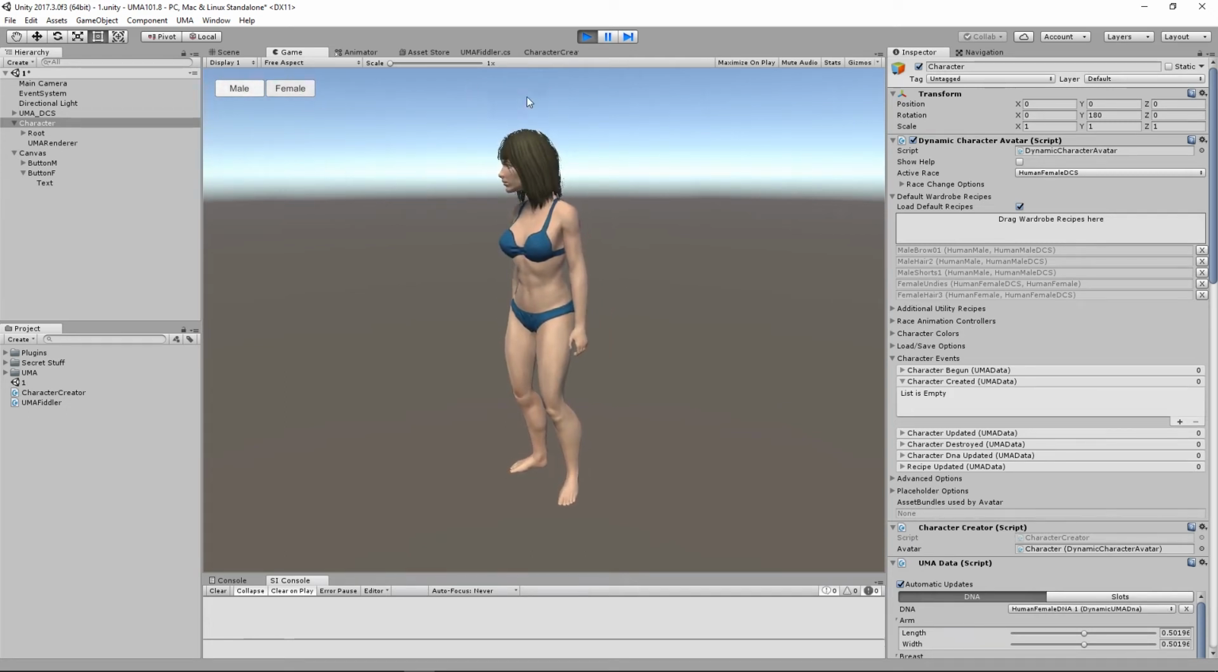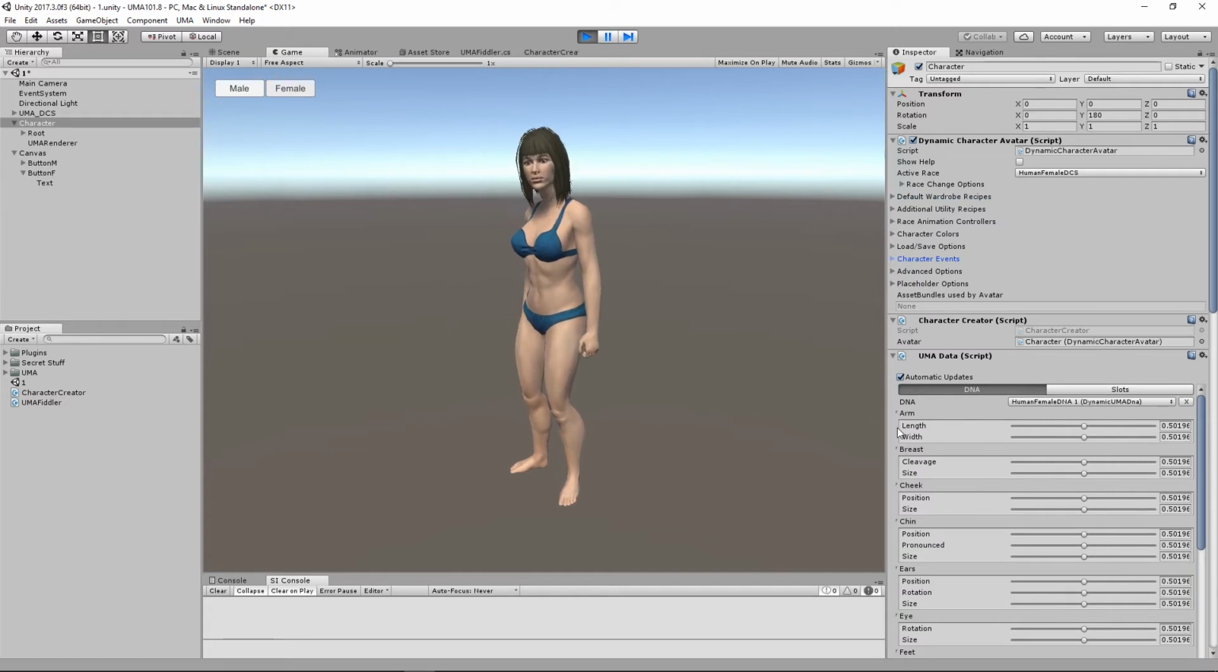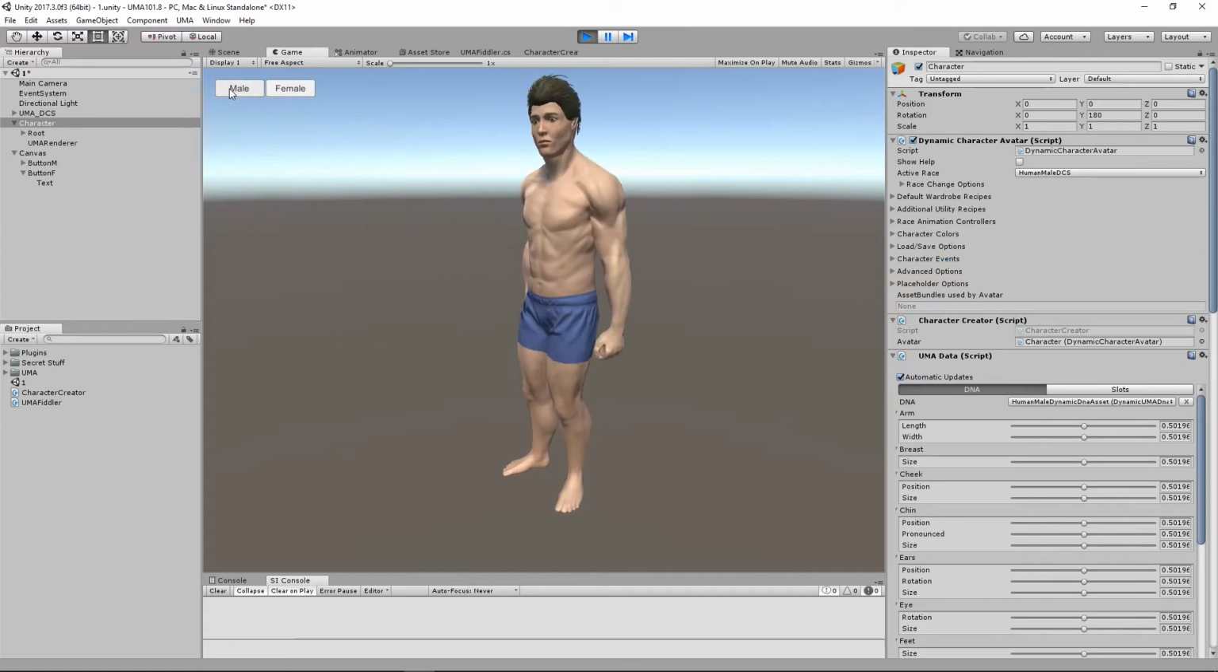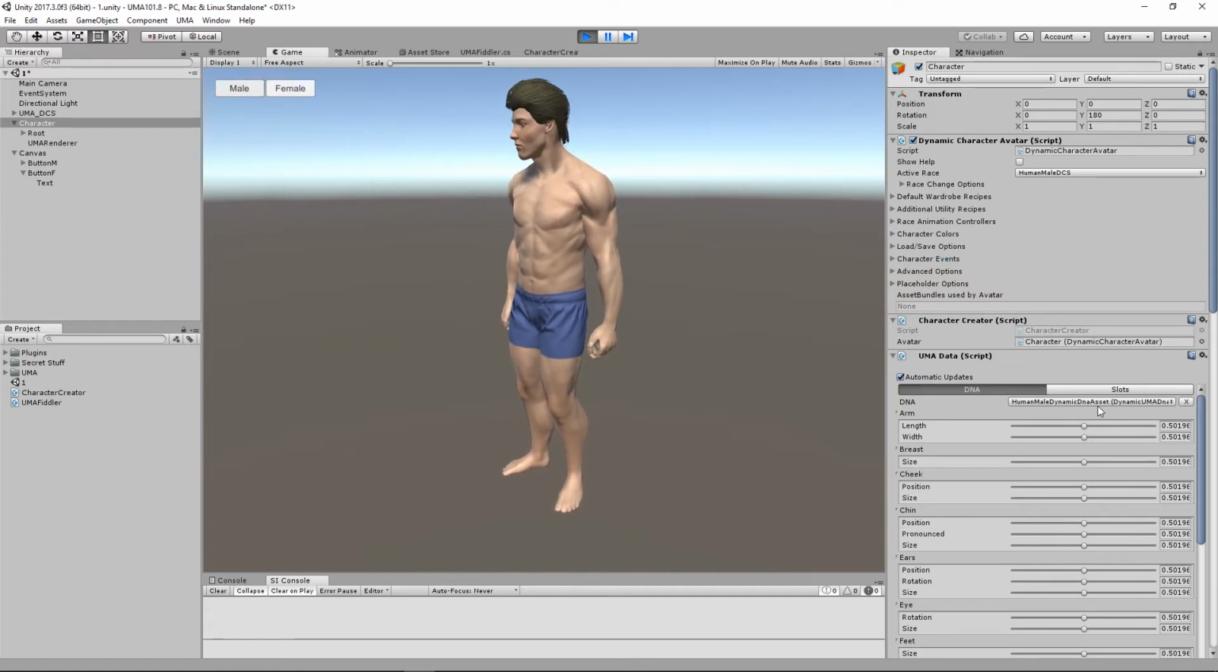Brilliant. Now just before we move on here, I want to just examine our character. Let's collapse this dynamic character avatar for the moment, just so we can see the UMA data. And you can see here when I'm on the female, I have this UMA female DNA which lists all of the different sliders. If I switch to male, the DNA changes. Okay, so this is quite key.